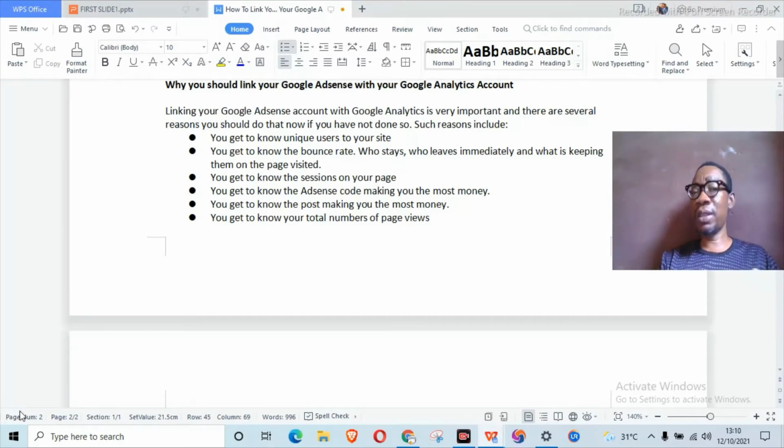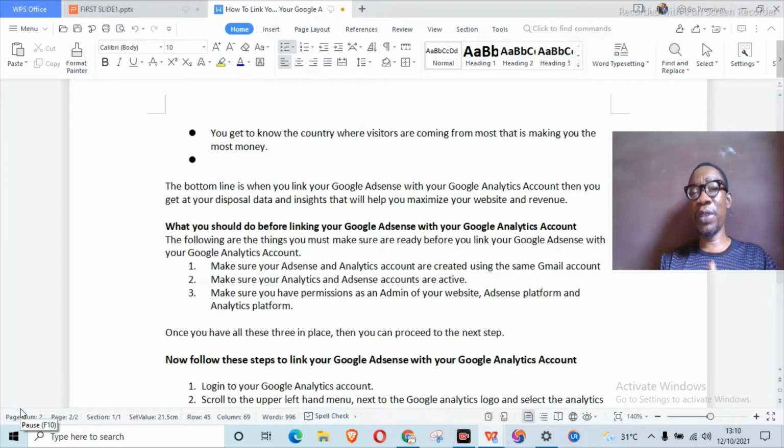You get to know the sections on your page. You get to know the AdSense code that is making you the most money. You get to know the post making you the most money. You get to know your total number of page views over a period of time. You get to know the countries where visitors to your website are coming from, and the countries that are viewing your site the most and also making you the most money. The bottom line here is when you link your Google AdSense with your Google Analytics account, you get data and insight that will help you maximize your website and revenue.